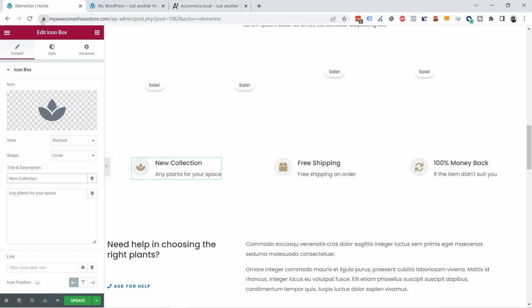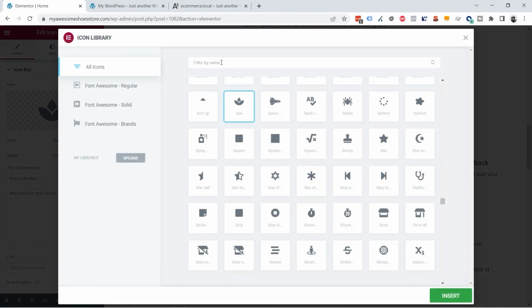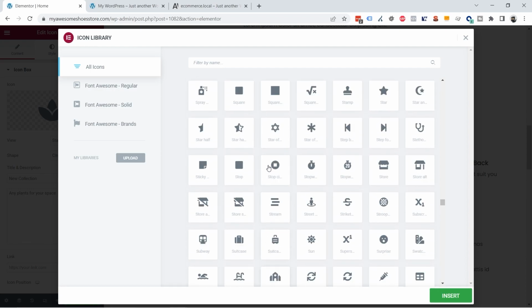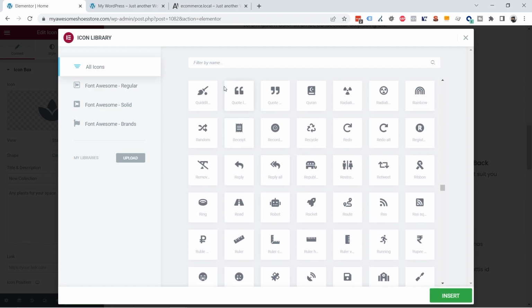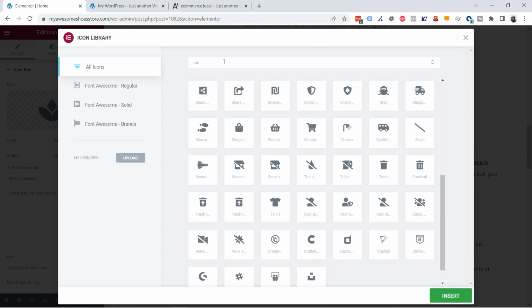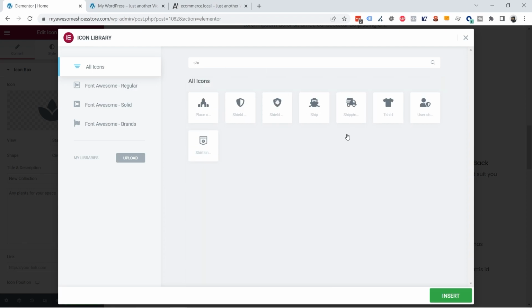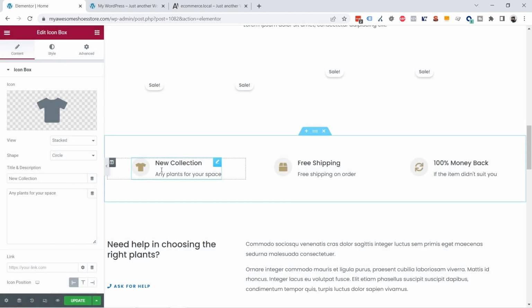I'm going to do that by going again to Elementor and clicking on the icon box, clicking here. And you can select any of these icons. They are free. And in my case, I'm going to look for the shirt icon. It's here. I'm going to click there and insert, and it was changed. And you can of course change any of this information.